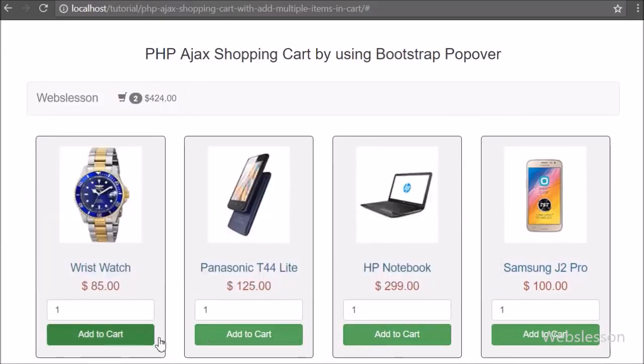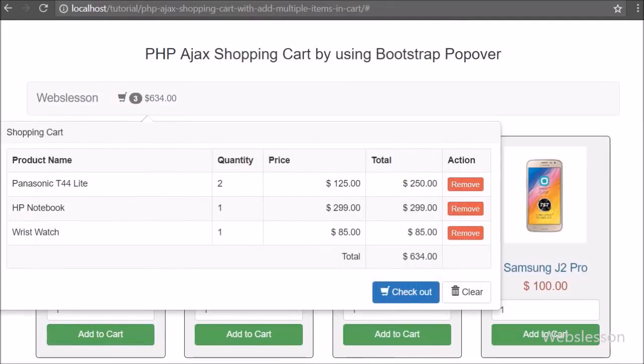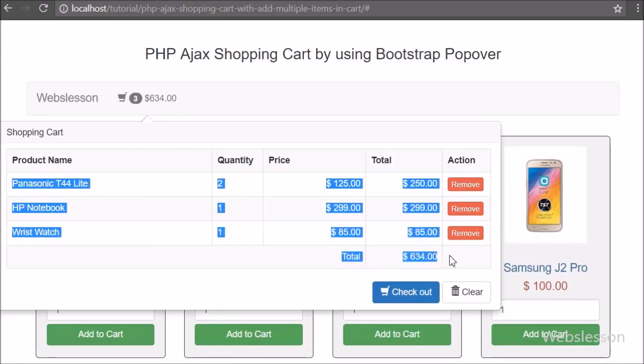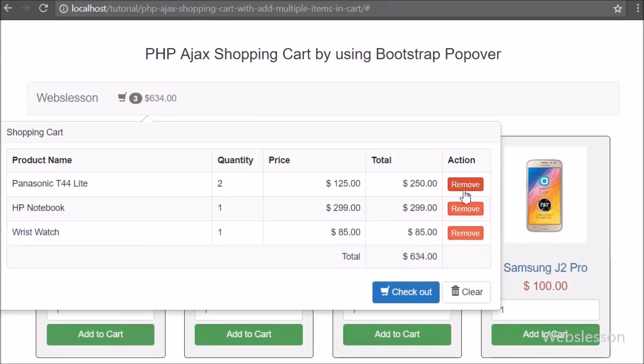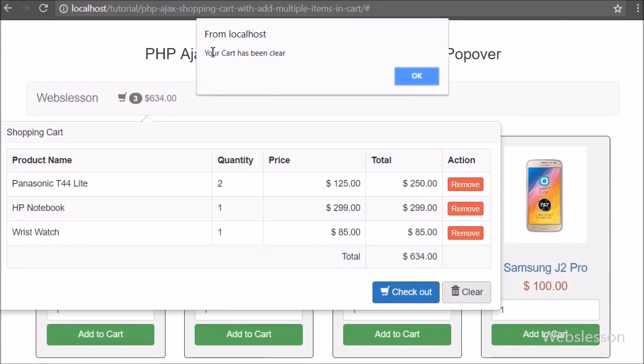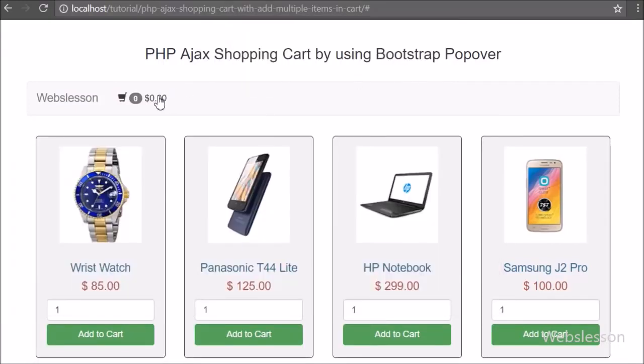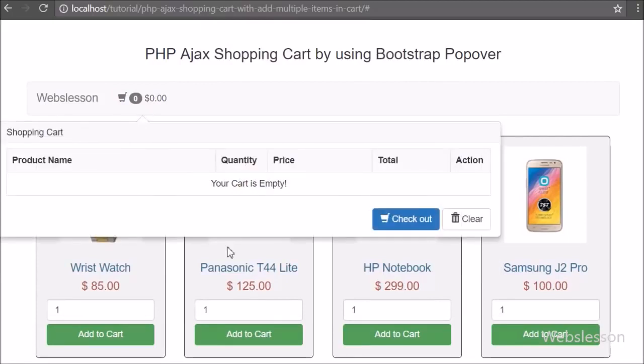Now we add two more items in our cart. Now we can see three items in our cart, and here we can see the total price of the cart on two sides. One is in the Popover and second we can see in the header menu also. Now we want to remove all items from the cart, so we click on the clear button. After clicking on the clear button, all items have been removed from the cart, and we can see 0 items in our cart and the total price of the cart goes to 0.